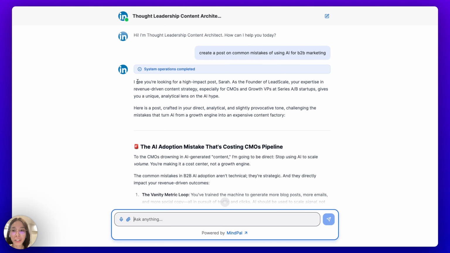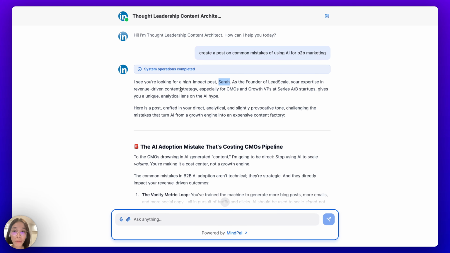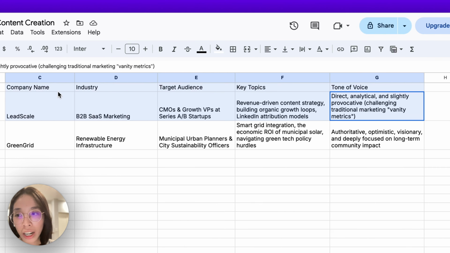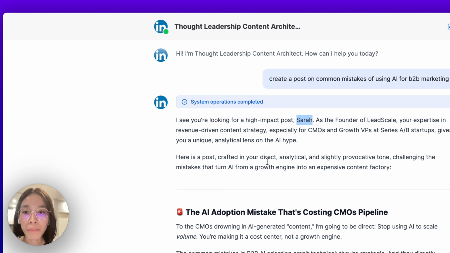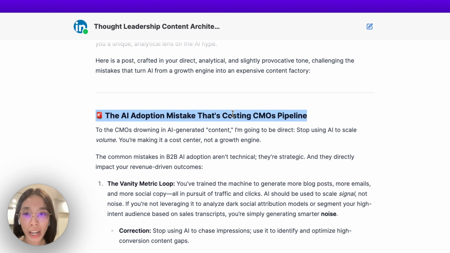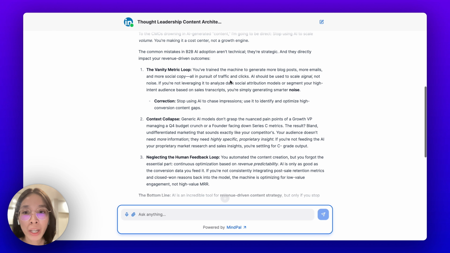And here you go. The chatbot says, I see you're looking for a post, Sarah, as the founder of Leadscale, your expertise in revenue-driven content strategy, etc., which is correct. This is the correct information about Sarah, the user with ID U101 in my CRM, as you can see here. And with this extra context, the chatbot can now create a post that is truly relevant and meaningful for Sarah.